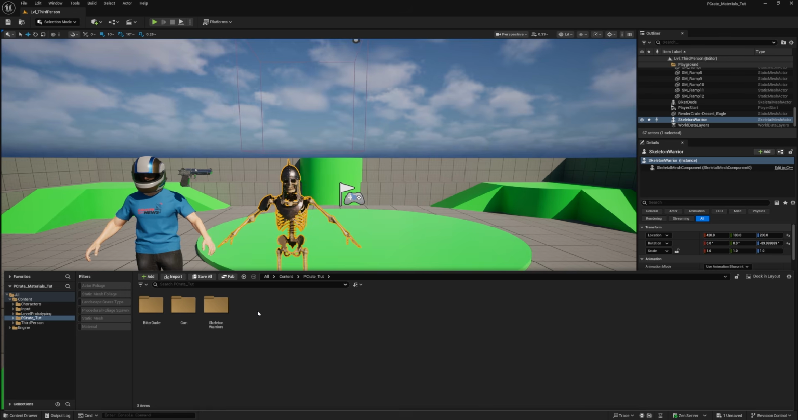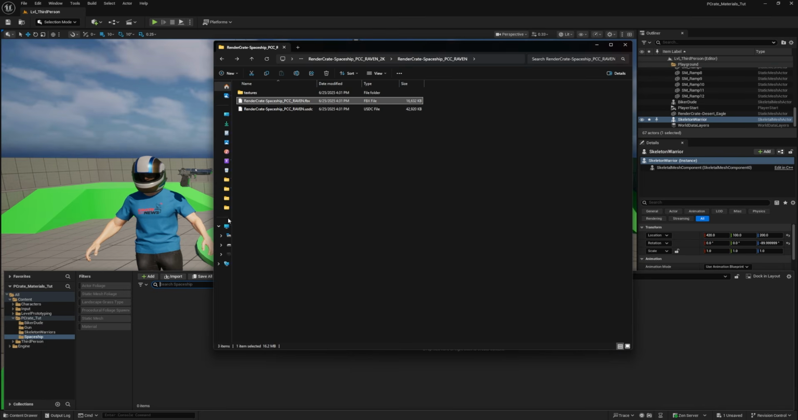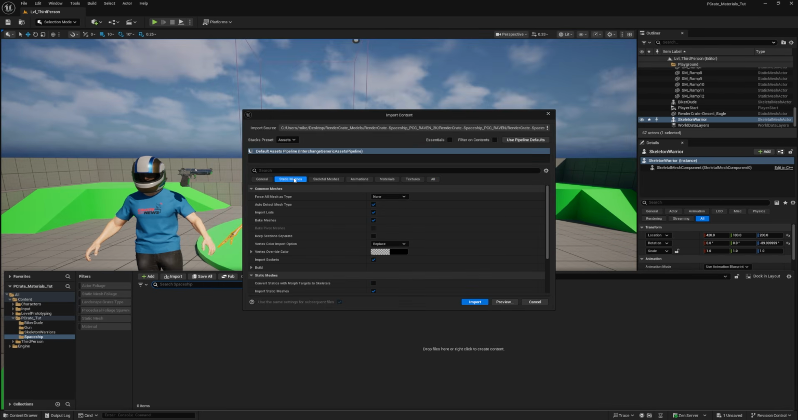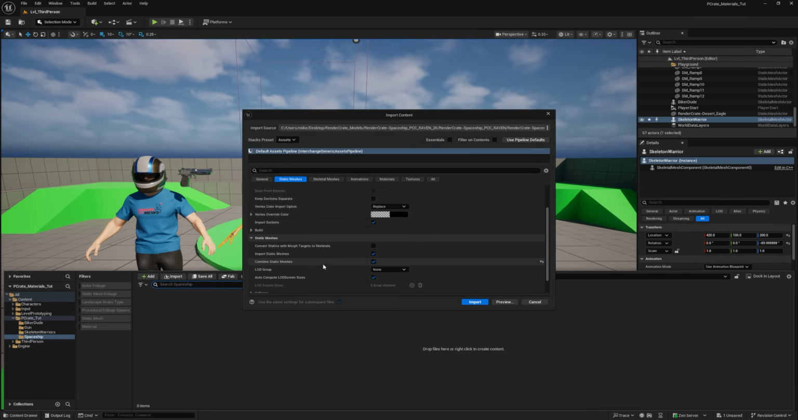Okay, I'm going to make a new folder inside of my pcrate folder called Spaceship, and I'll drag and drop the FBX into the folder. Now, I'm not just going to press OK. I'm going to go to Static Meshes and make sure that Combined Static Meshes is checked.